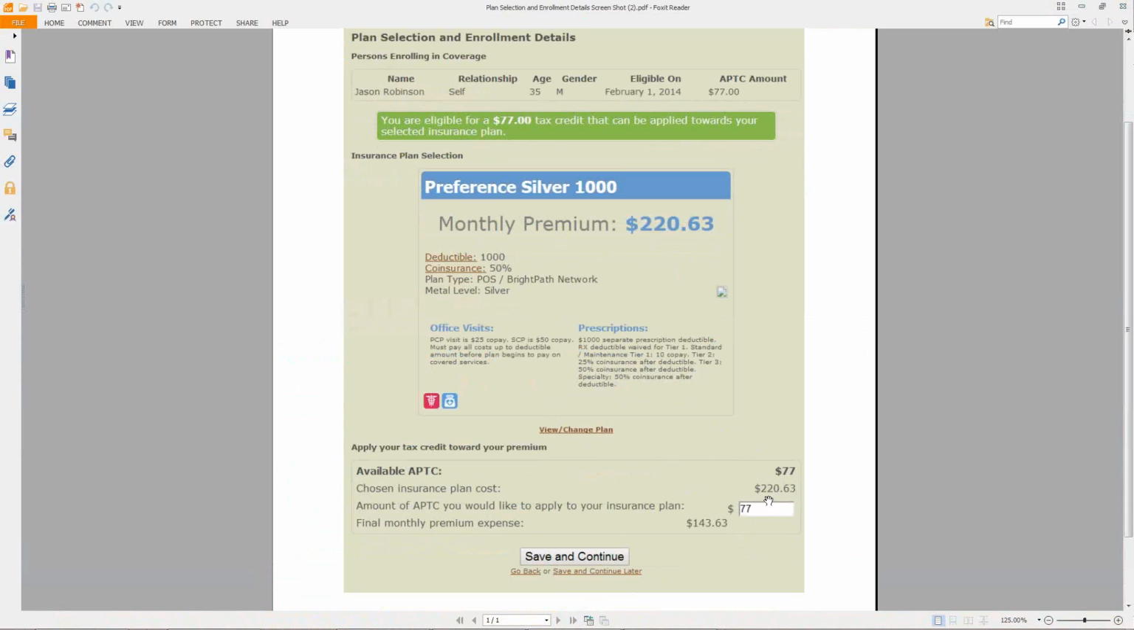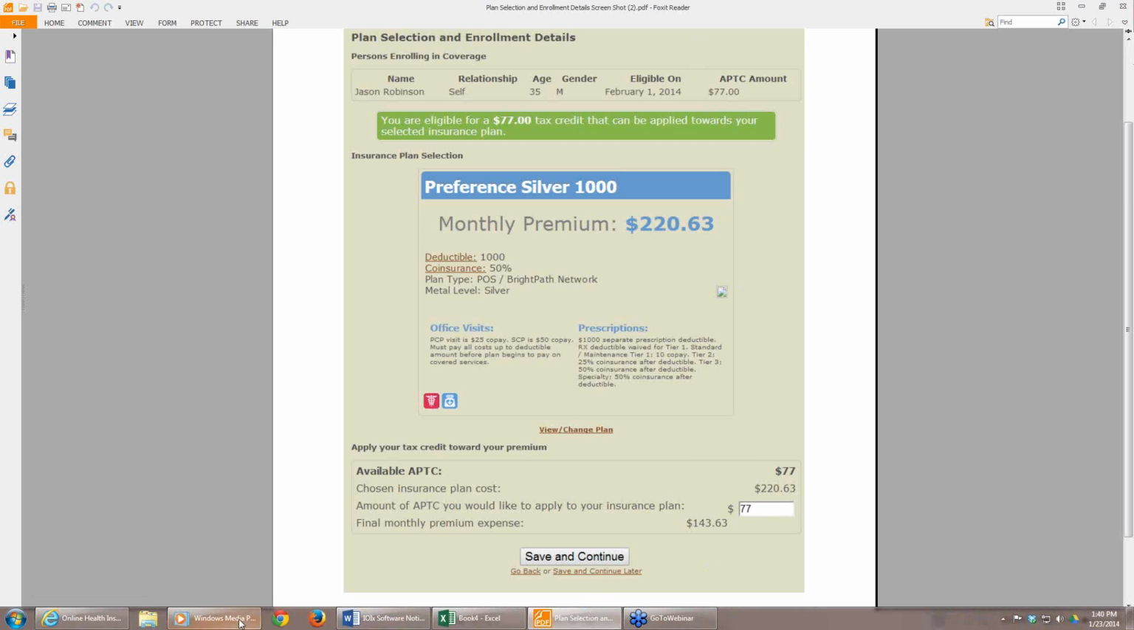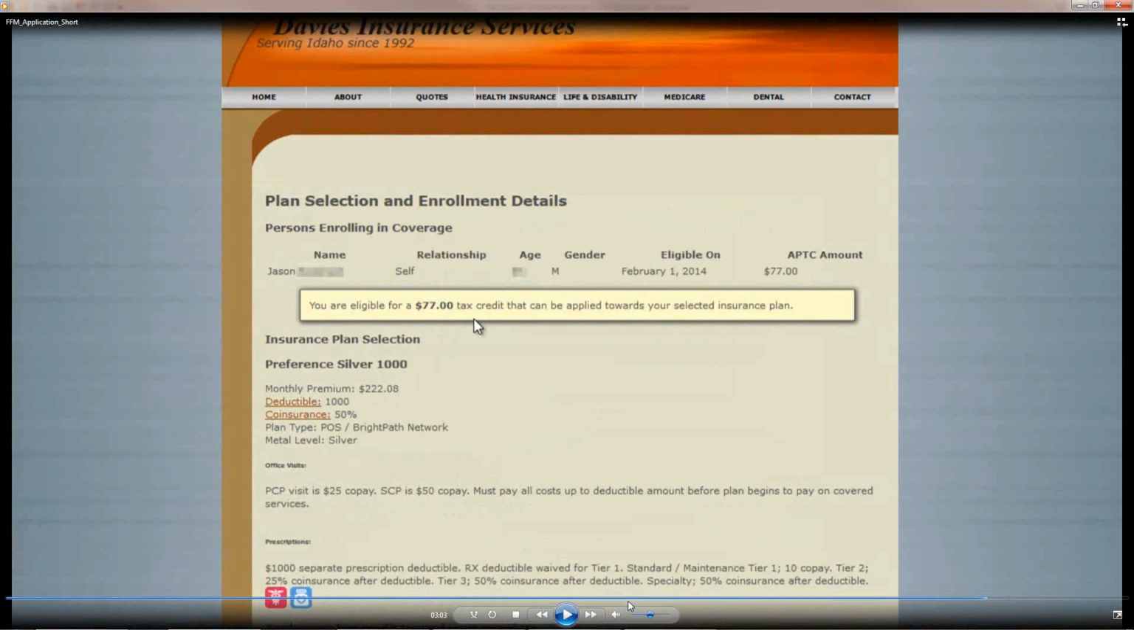Clients actually do not have to take the full advanced premium tax credit amount. So if I qualify for a $77 tax credit, I could decide to put in $50 a month if I wanted to. I don't have to take the full amount. Once you click Save and Continue, then it takes you to the next page in the process.